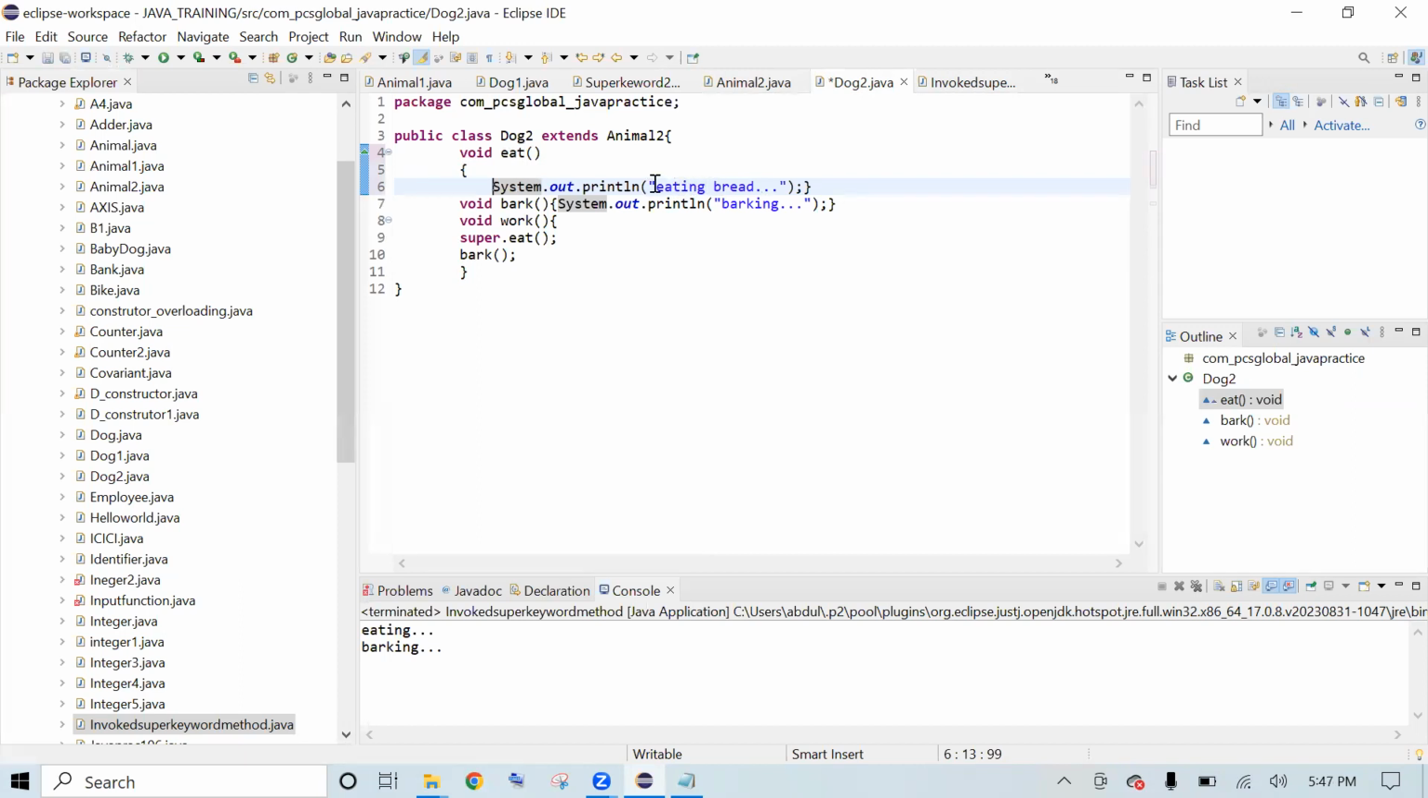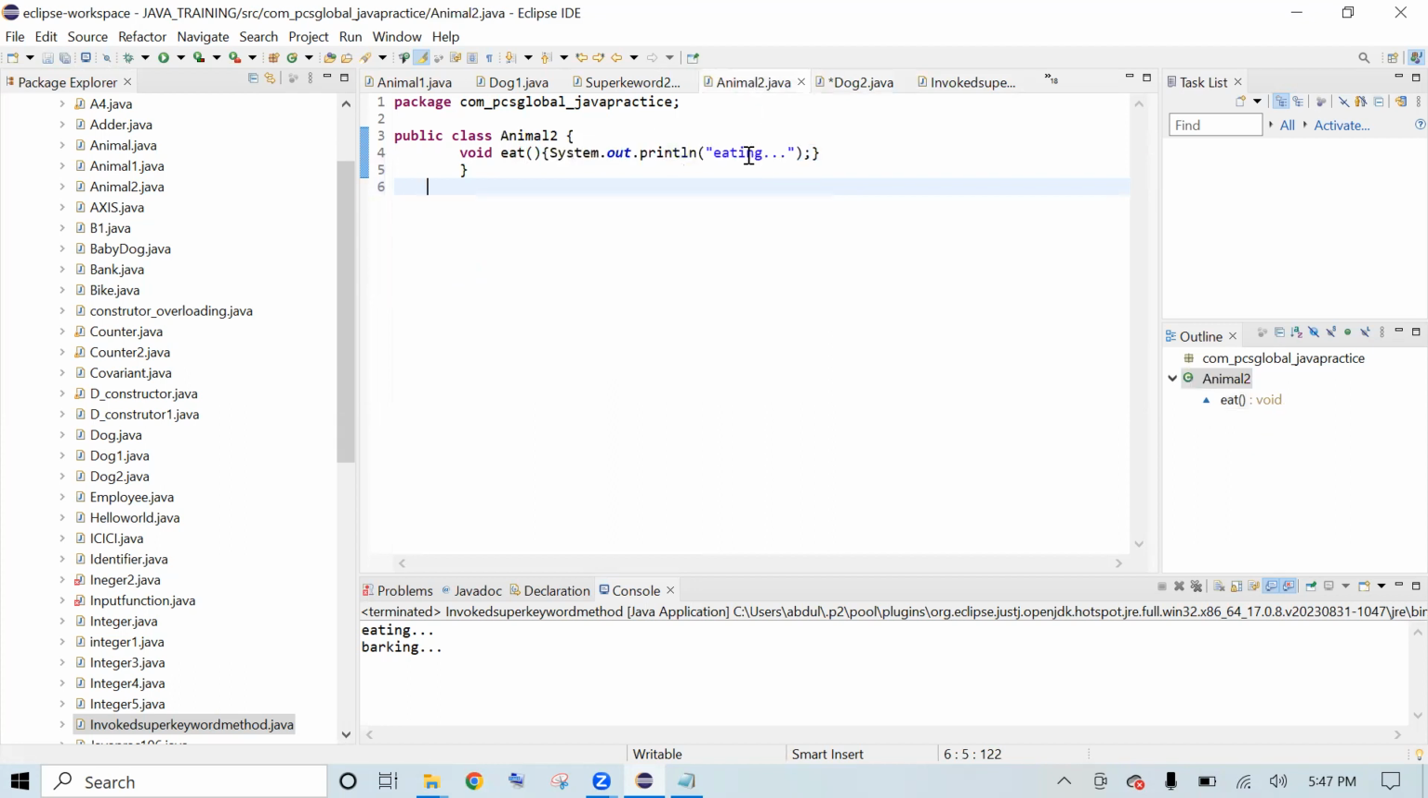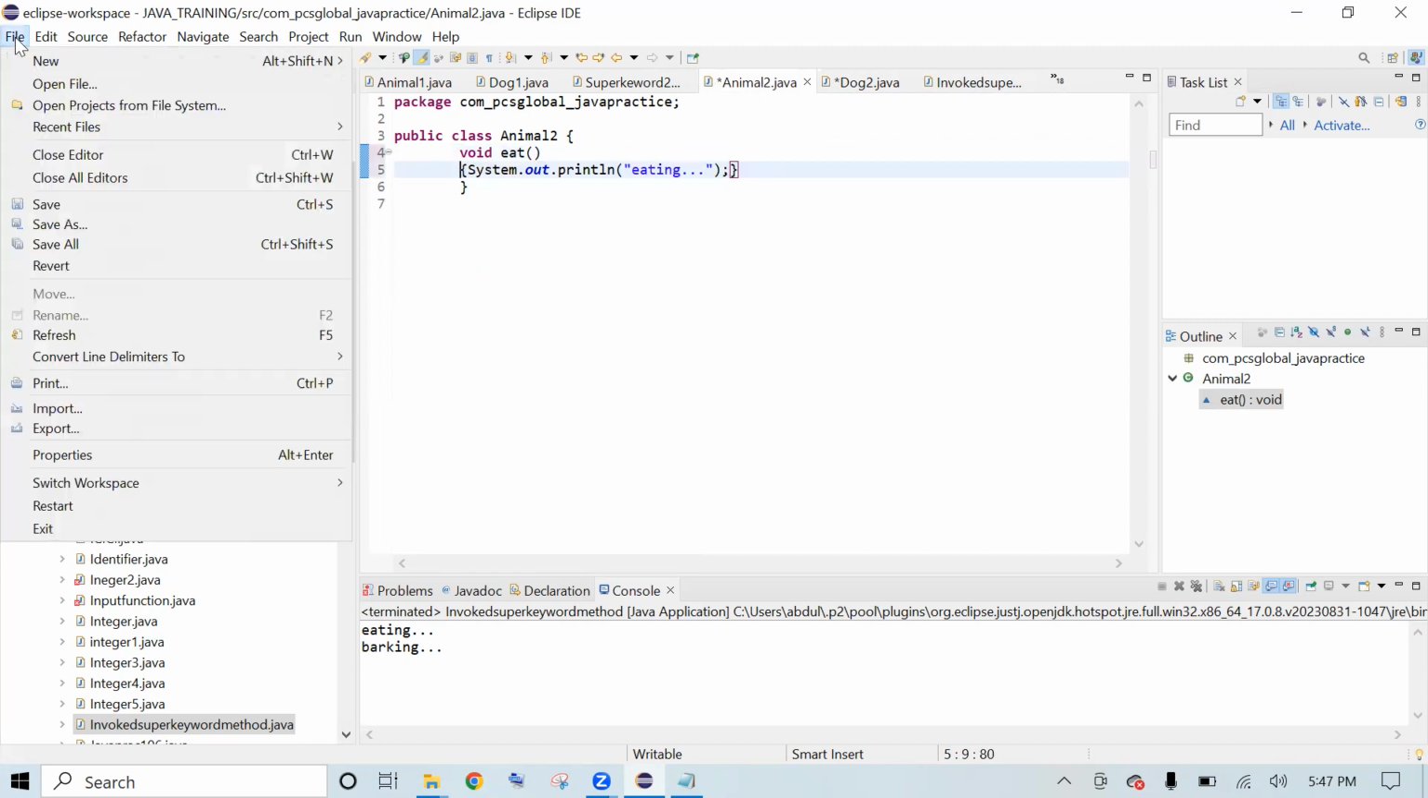Now go to animal 2. Yeah, it is eating. That is the parent class, void eat, and it is eating. Okay, it is the parent class, right? The invoke from the child class. First of all, save the program. The dog2 program, first of all save. Okay, I will save all the programs, save all.